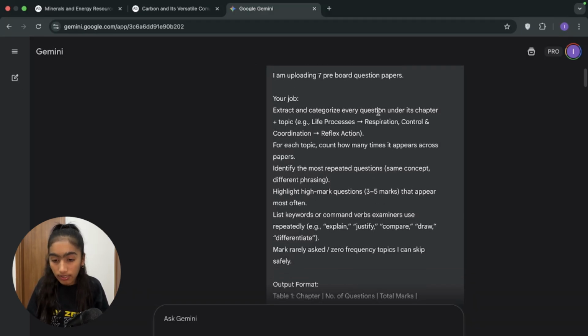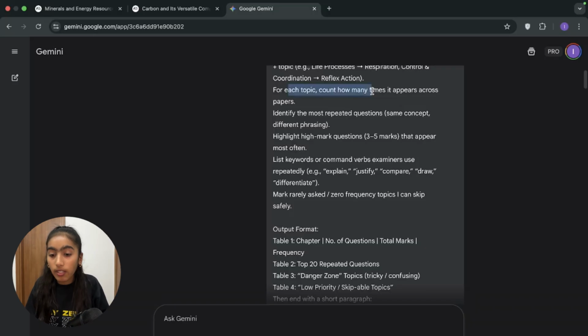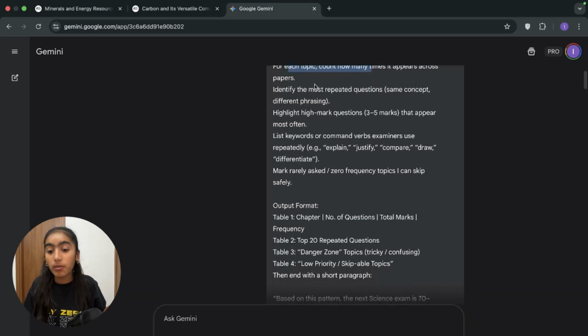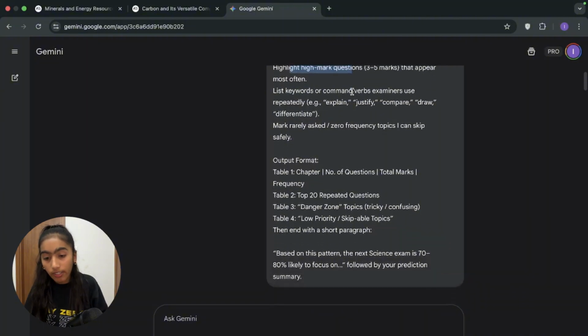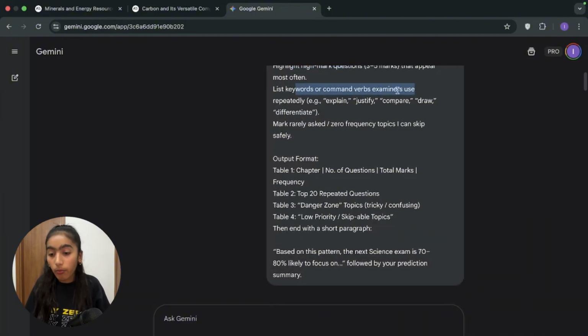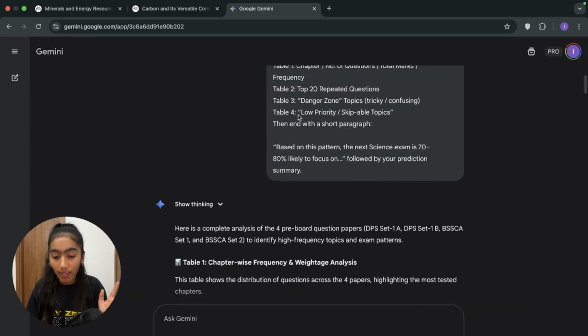So I'm uploading these many pre-board question papers, and extract and categorize every question under its chapter and topic. Like topic wise, for each topic count how many times it has appeared across the papers and identify the most repeated questions, highlight the high mark questions, list keywords or command verbs examiners use repeatedly, mark the rarely asked ones, and give it in a proper table format. Now look at the response.